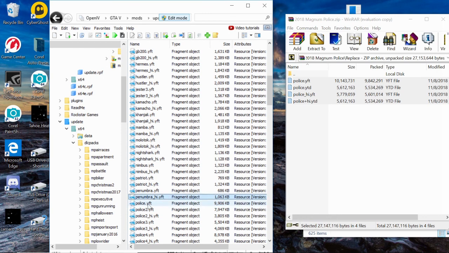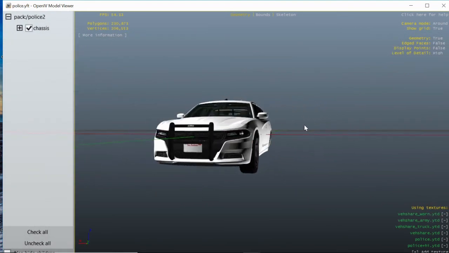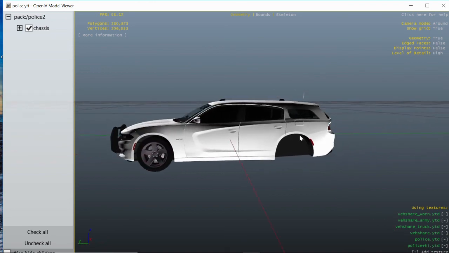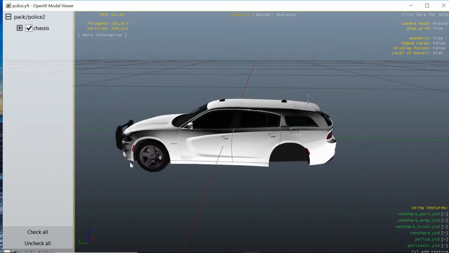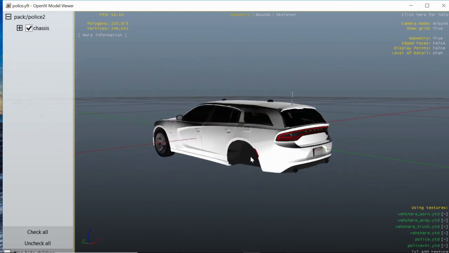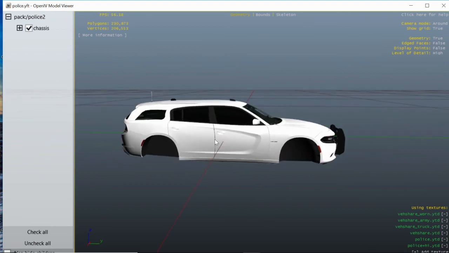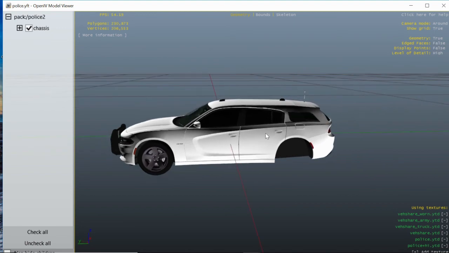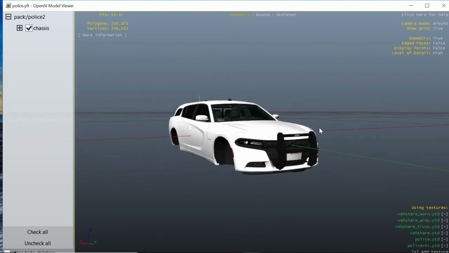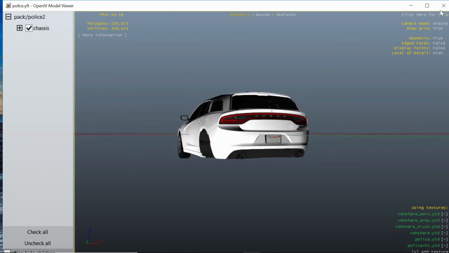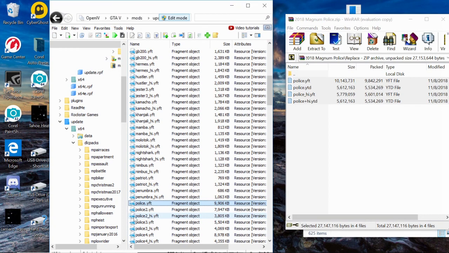So now we're going to go over here and we're going to click on police. And bam, Dodge Magnum. Now when you're in this screen, it's not going to show all the features. It's just giving you an idea what it looked like. So it's not going to show all of the wheels and the tires. It might not show all of the little red and blue lights. It's just letting you know that, okay, you installed this, and this is basically how it's going to look. When you get in a game, it should look the way it's supposed to look.